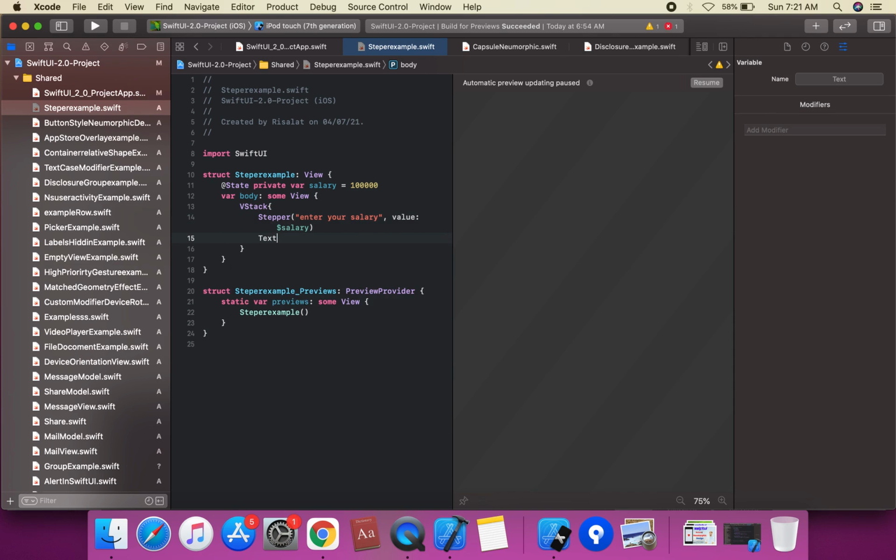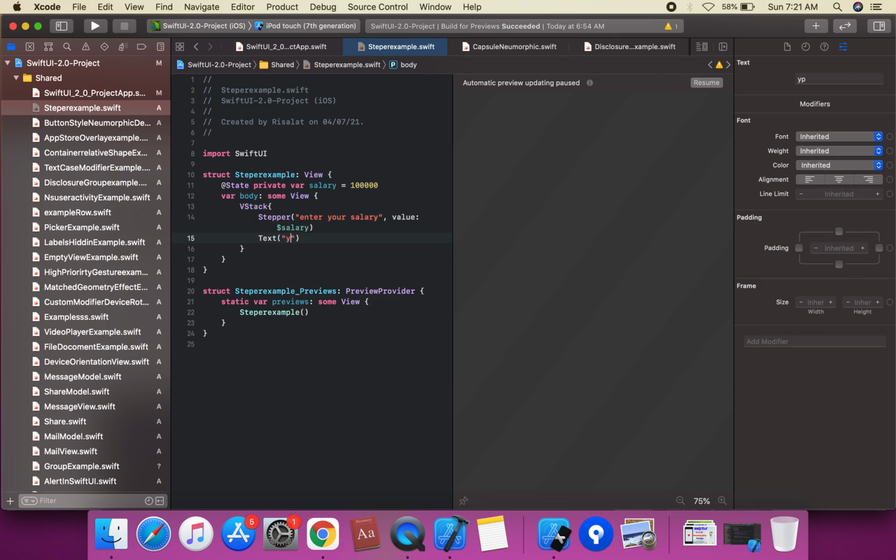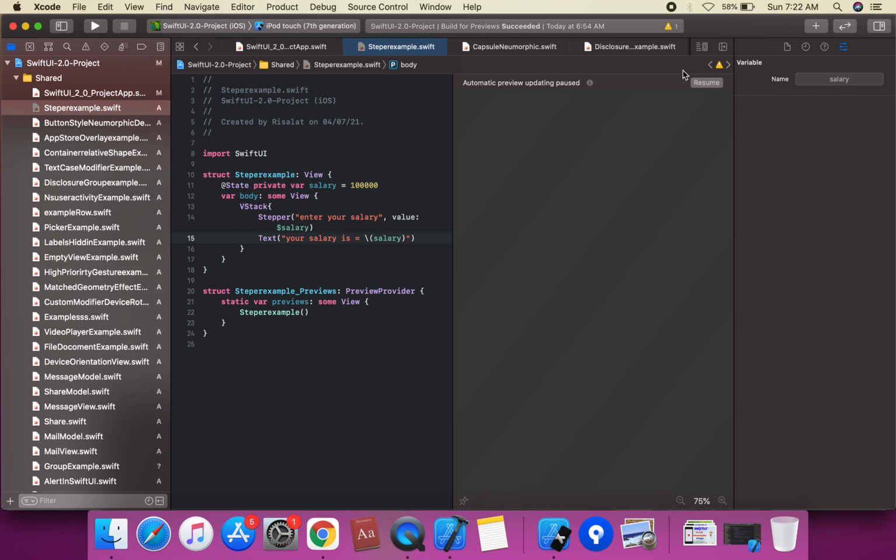Then we're going to create a Text: your salary is equal to, using string interpolation, salary. We're going to resume the application.